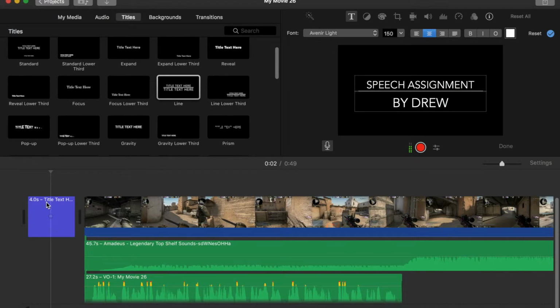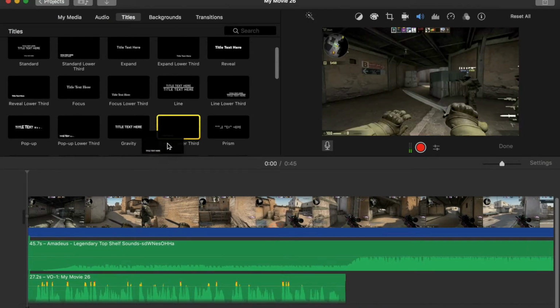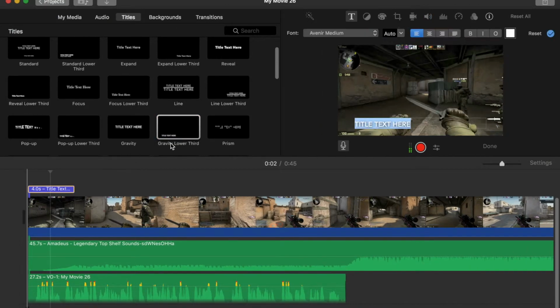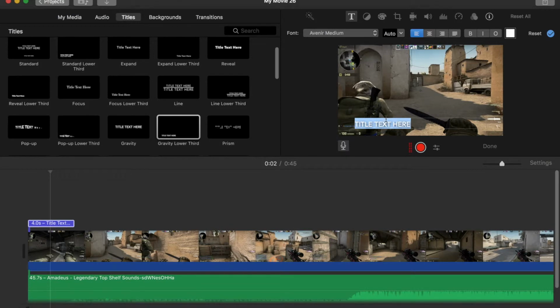You can also add title cards in the middle of clips. To do this, drag the card above where you want it to show. Now, do the same as before and double click to type whatever.